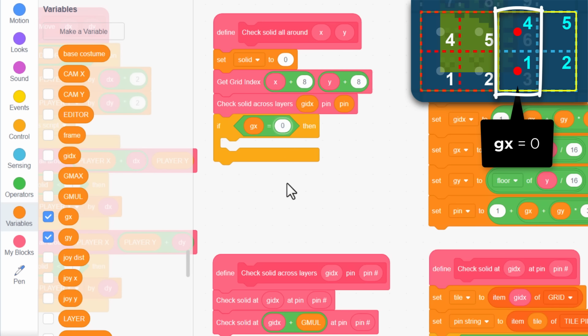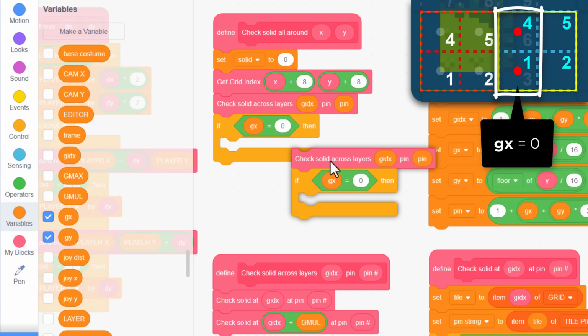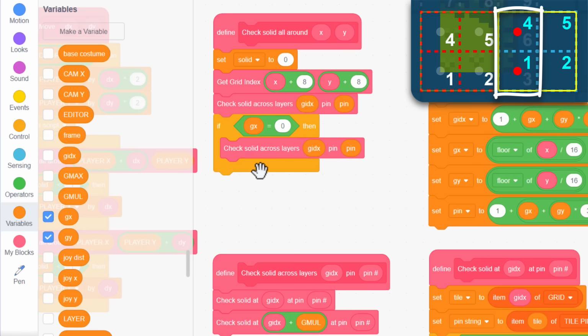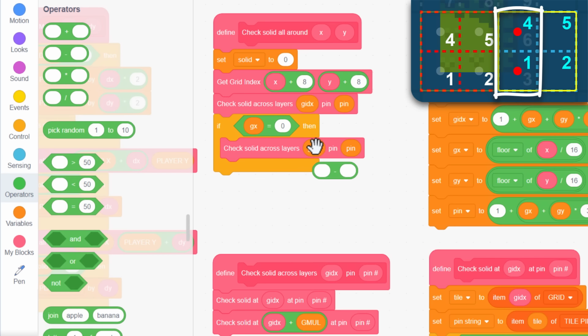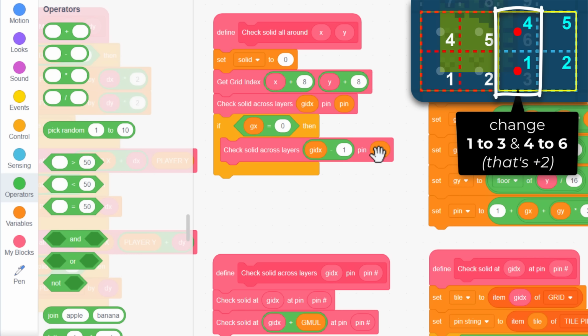In that case, we then want to check solid across layers. Again, this time for the tile to our left. That's GIDX subtract 1. And the pin number? We need to move from 1 to 3 and from 4 to 6. That's just adding 2 to the pin, right? So drop in a pin plus 2.